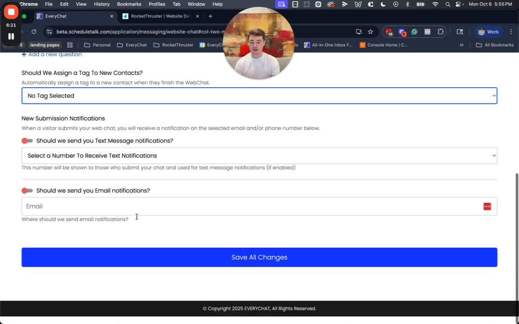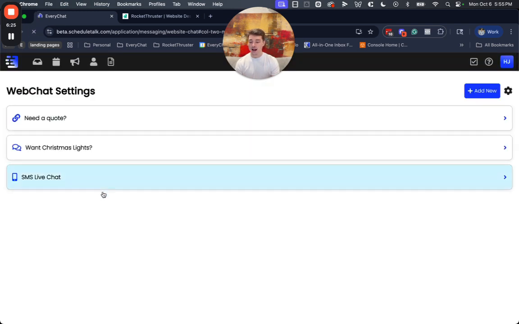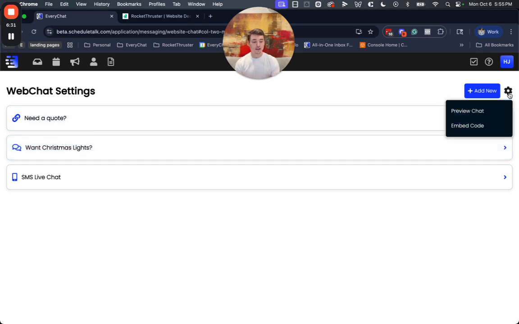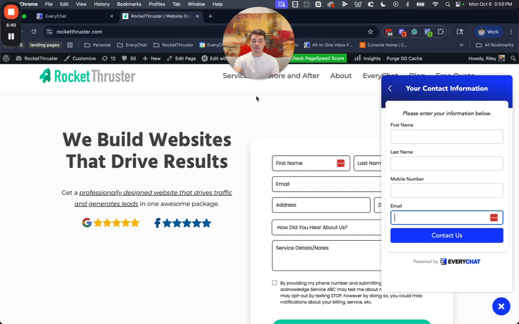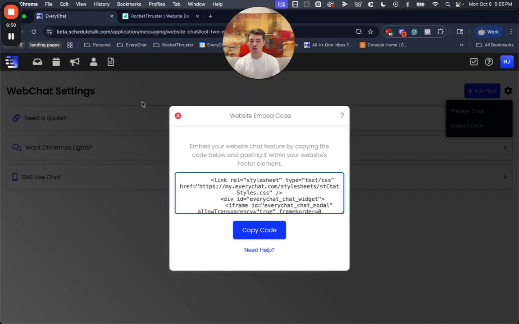So once you're happy with this, you could click Save All Changes. That will add the submissions or the subjects to the list. And all you would need to do is click the settings icon up here, click Embed Code, and then you can put that code in the footer of your website. After that, you're going to have a website chat that looks just like this down here, that people can text you from, that people can find a link from, and that people can interact with the bot with. So that is how the website chat feature works.